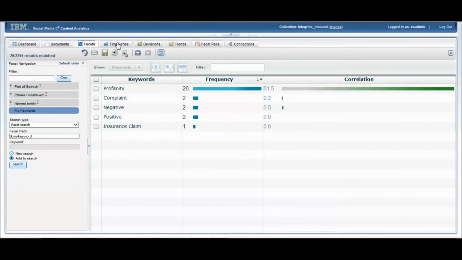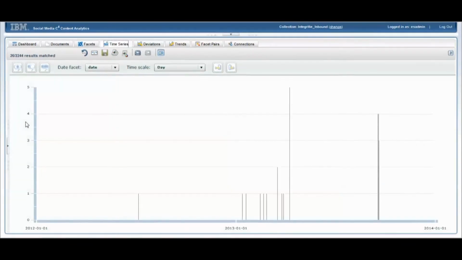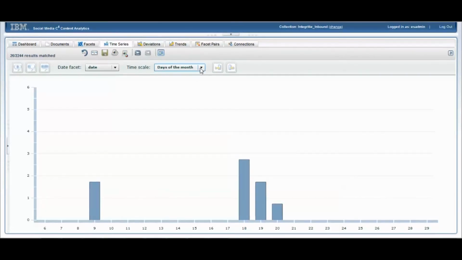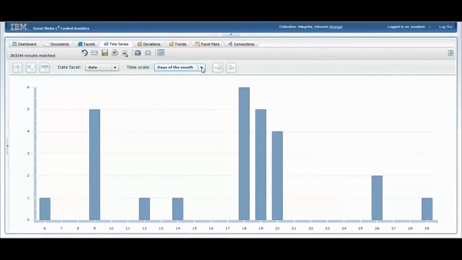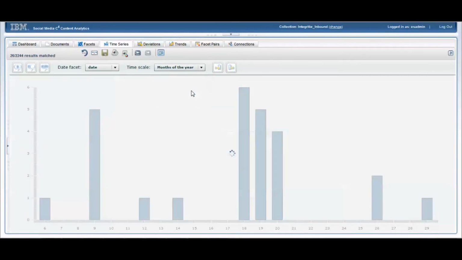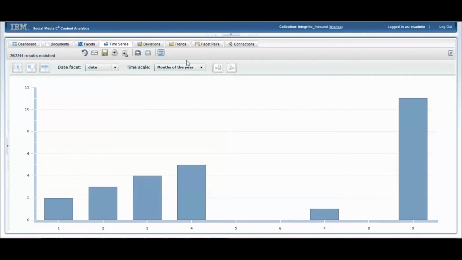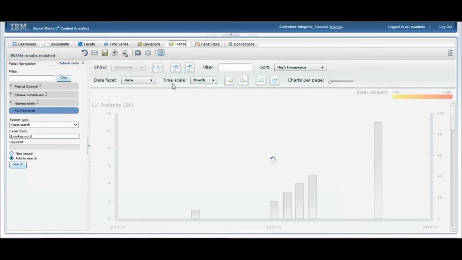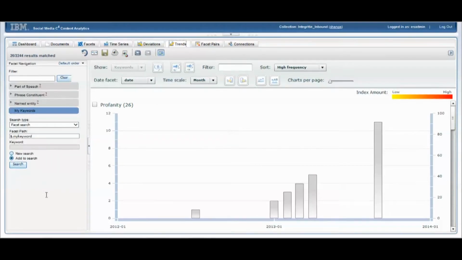And we'll just look at one or two more things. So we've got time series analysis in here as well. So we can look across different time series, looking for trends. And then we've also got the Trends tab here, and again you can play with the different facets.